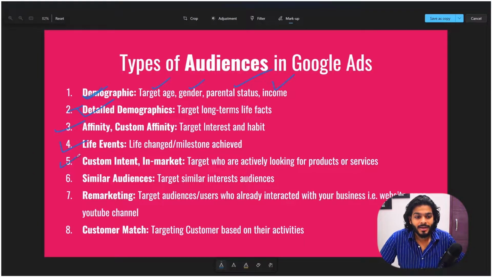Then we have custom intent or in-market audience. Okay, so these are people who are actively looking for products or services. They are researching and planning to do something, taking a decision. They are a very hot audience, and they are looking for something they are ready to invest in. So this is my favorite audience, because they are very highly convertible. There is a very high chance for them to convert if you have the right target, the right product, services, and right ads running.